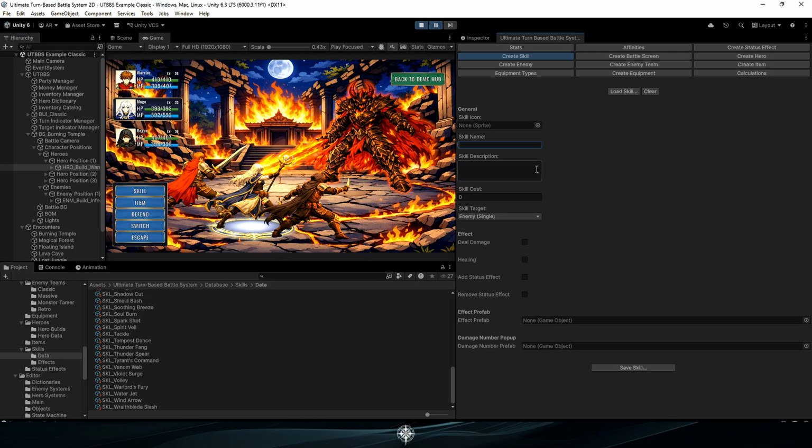Next, you can define the skill description. The description explains what the skill does. For example, for a Fireball skill, the description could be "deals fire damage to one enemy." For a healing skill, the description could be "restores HP to one ally." For a buff skill, the description could be "increases strength for a few turns." The description is useful for organizing your content, and it can also be shown in the Battle UI when the player hovers over or selects a skill.